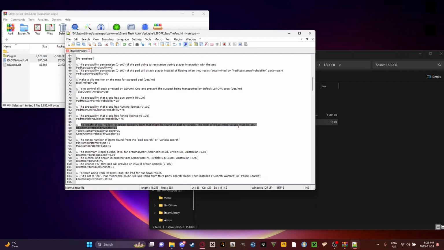The weight of red, yellow, and green category items that might be found on a ped or a player. Total of these three values must be 100. So 15% of the items are red, 30% of the items are yellow, 55% of the items are green. So remember, these just have to all add up to 100 or else stuff hits the fan. So basically 15% of the stuff found on your suspect is going to be red, 30% of it is going to be yellow, and then 55% of the items you find are going to be green.